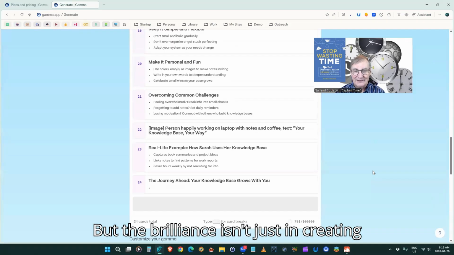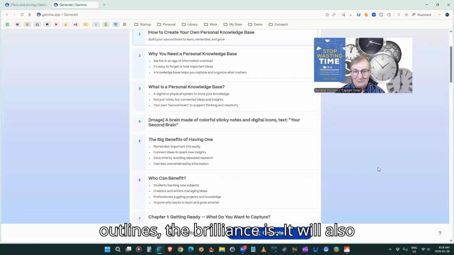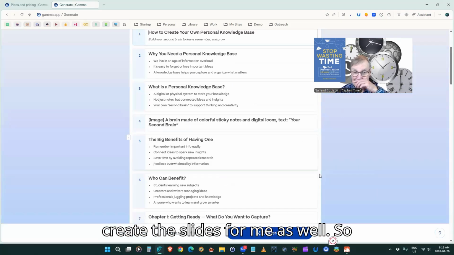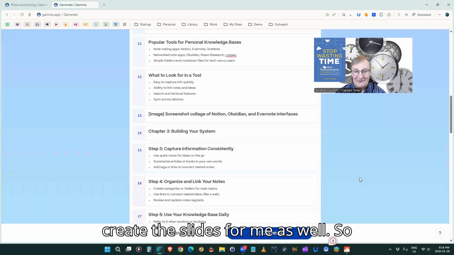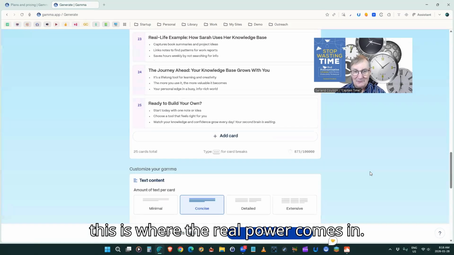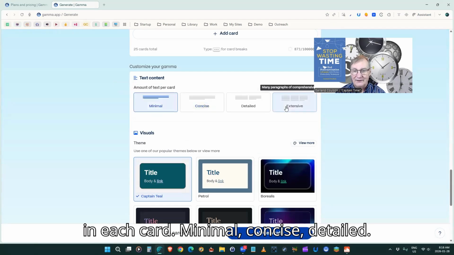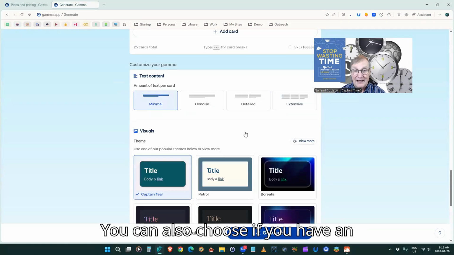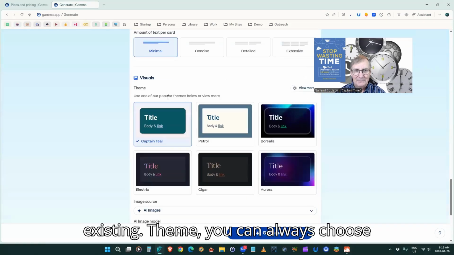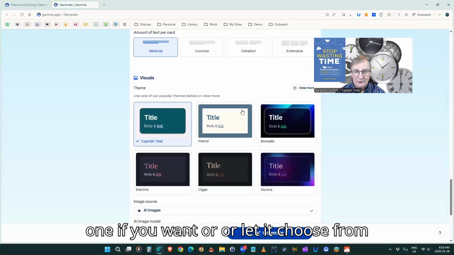But the brilliance isn't just in creating outlines. The brilliance is it will also create the slides for me as well. So this is where the real power comes in. And you can choose the amount of text on each card, minimal, concise, detailed. You can also choose if you have an existing theme. You can always choose one if you want, or let it choose from one.